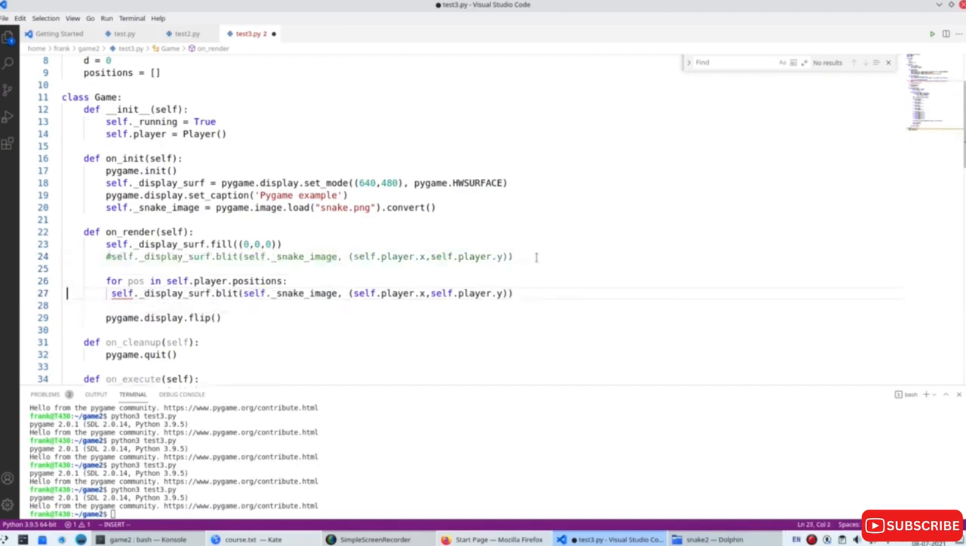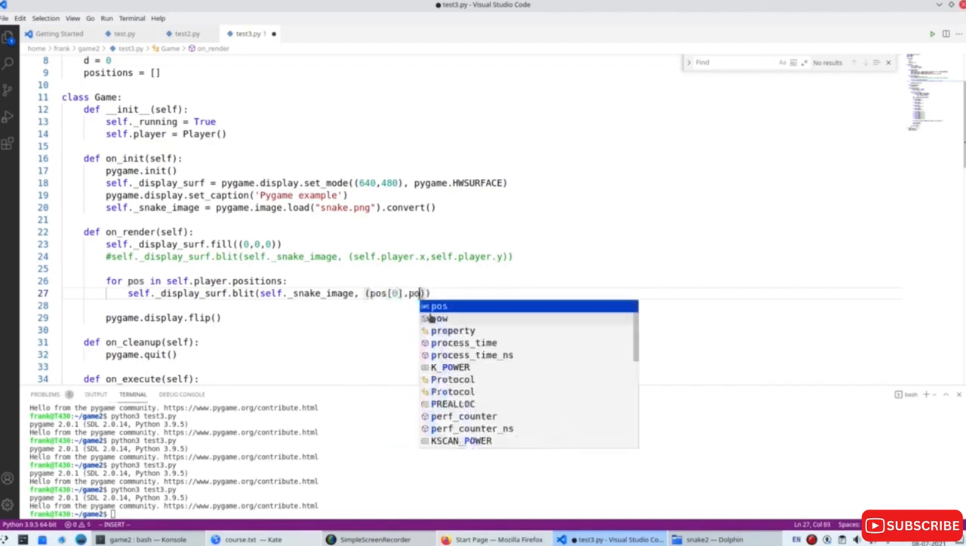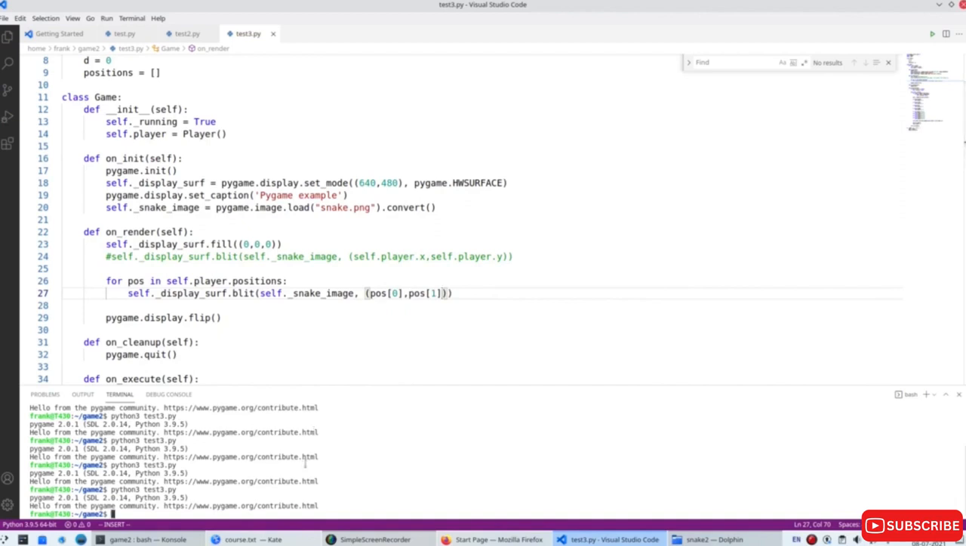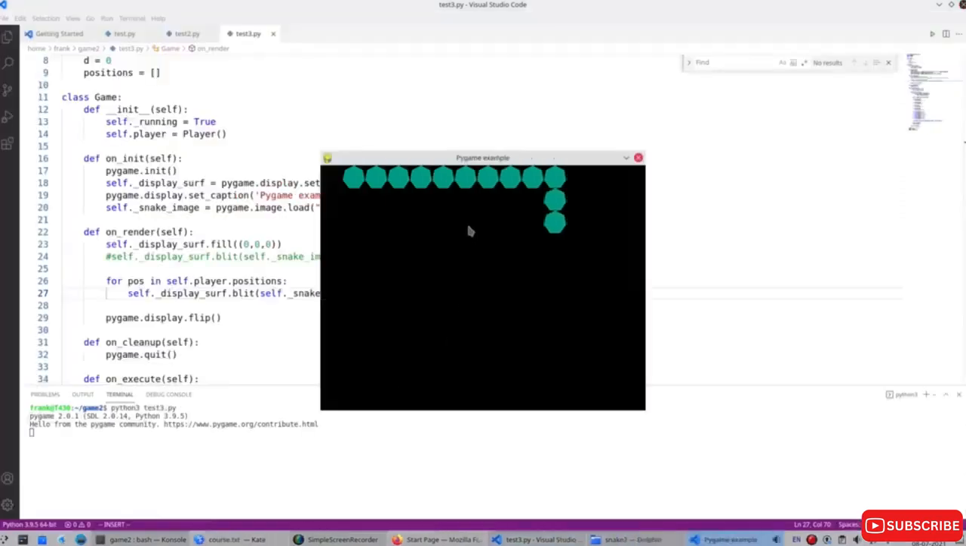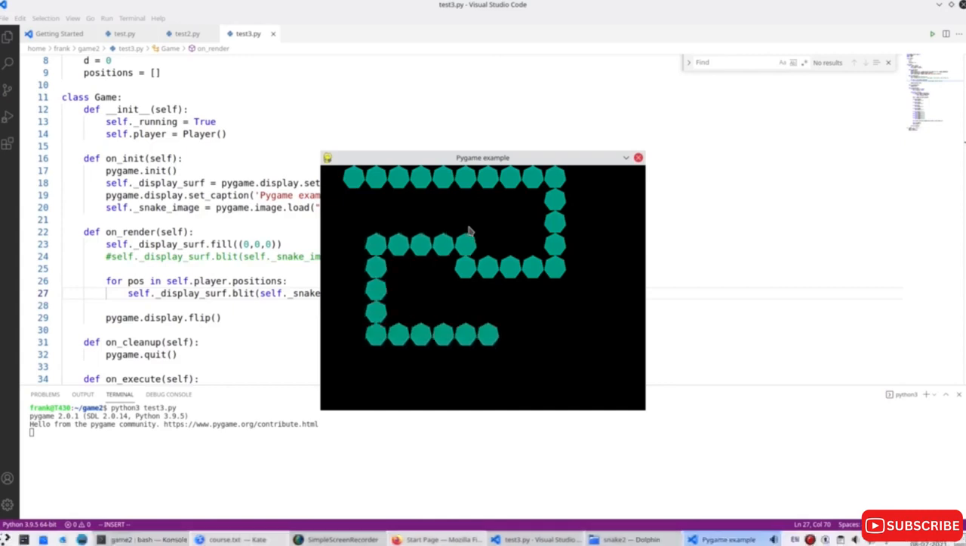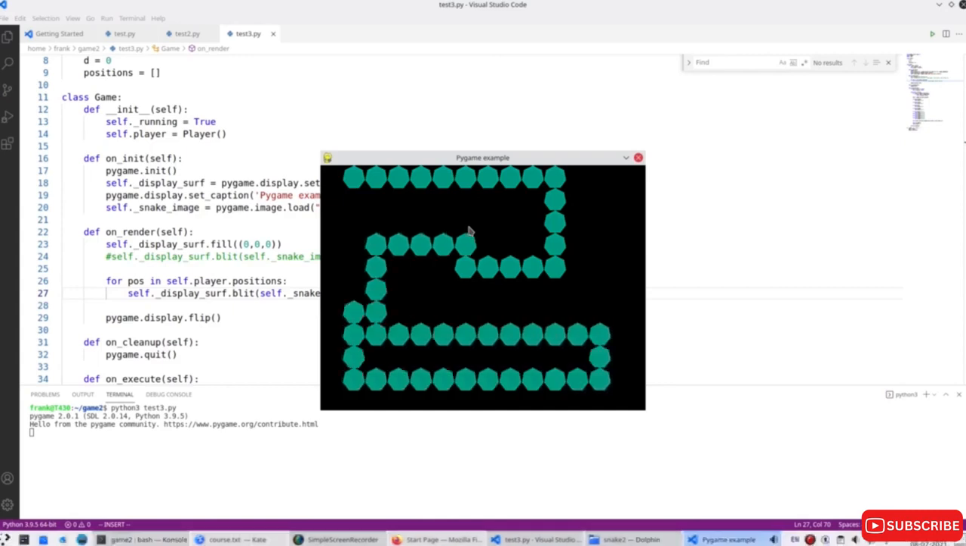We can comment this line and draw on the positions. And if we run it, you see we start seeing a snake here. However, it does have an indefinite length.